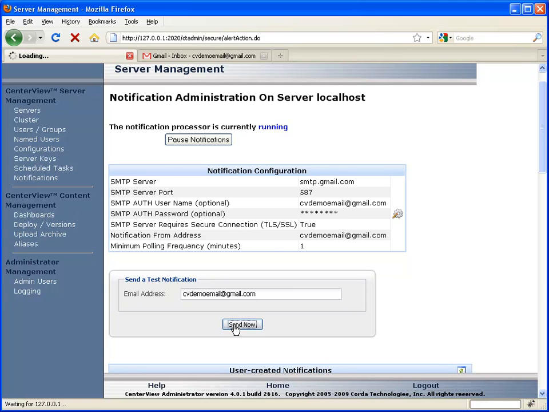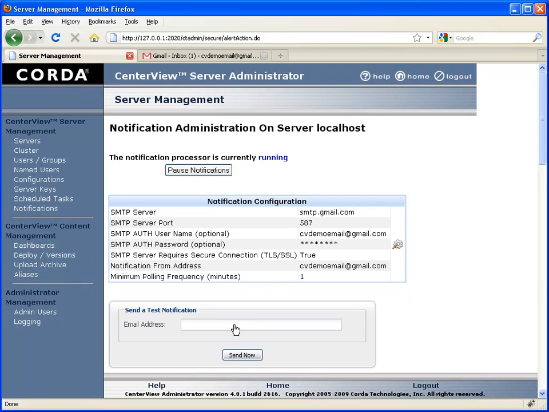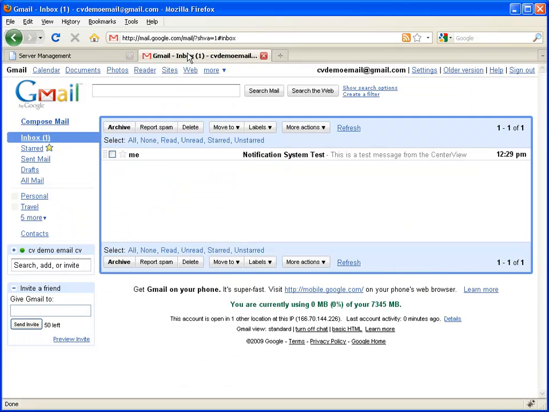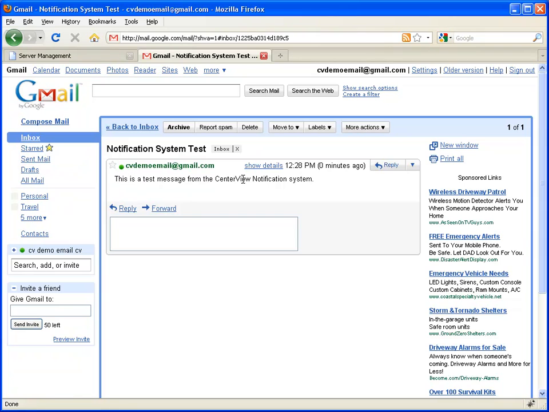And we'll send that off. We didn't get an error, so it sent correctly. We'll go over to our mailbox and notice that we sent an email. It came from this account, and we received the test message successfully.